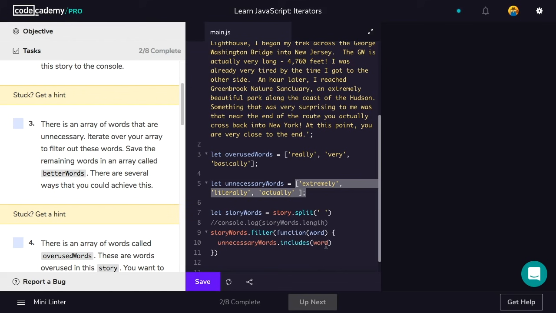Now remember that the filter method creates a new array with all the elements that pass the test implemented by the provided function. So whatever function you pass filter, it needs to evaluate to true or false. And for all of the elements that evaluate to true, it's going to create a new array of those elements. But here's the thing. We don't want to grab all the words that are included in unnecessary words. We want to grab all the words that are not included in unnecessary words.